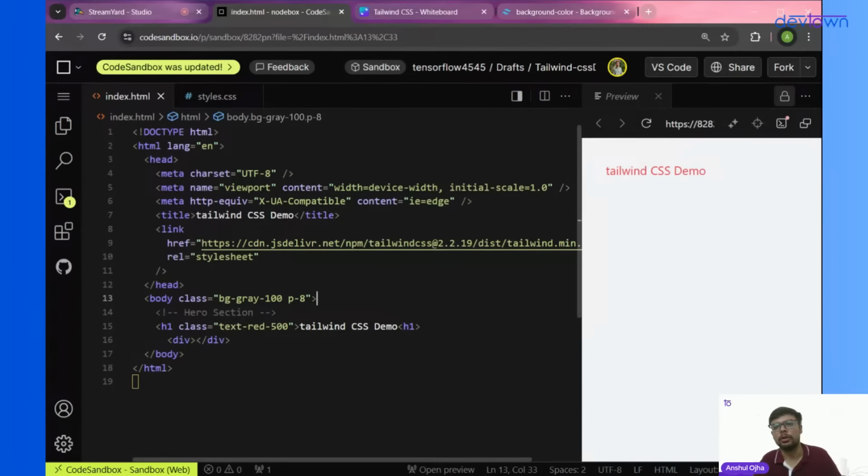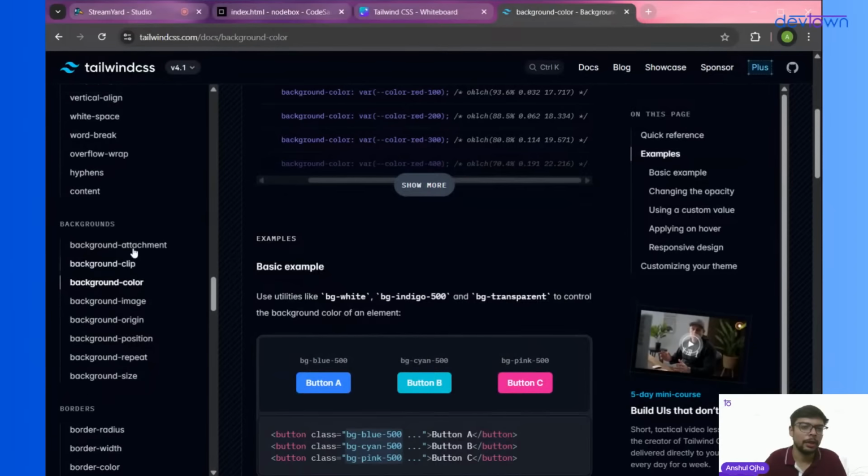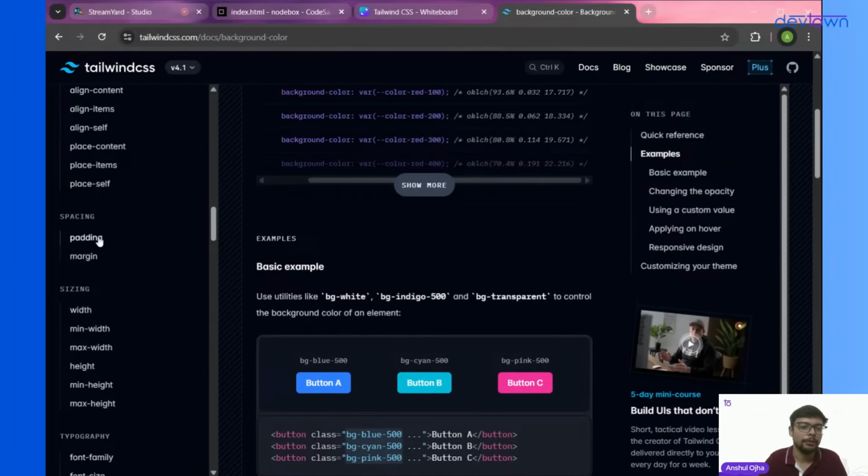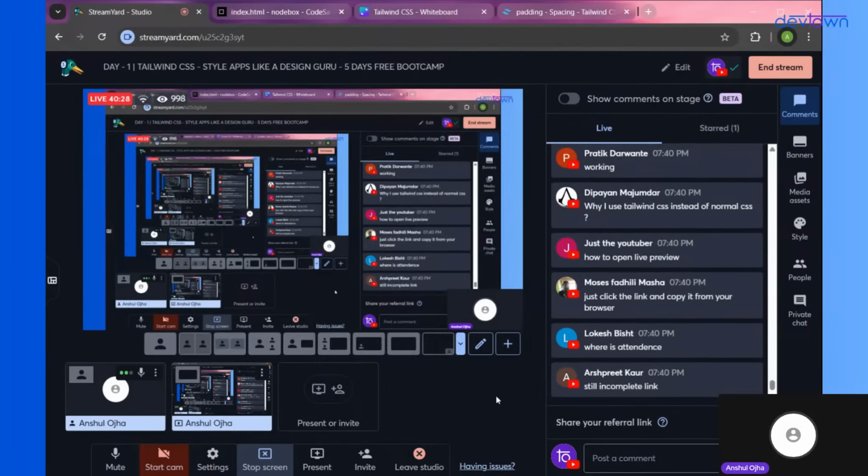Fine. So let's go with the padding. Let me go to the documentation and find padding for you. So this is spacing. In the spacing, you will get padding and margin. I hope you know what padding exactly is, what padding and margin are.